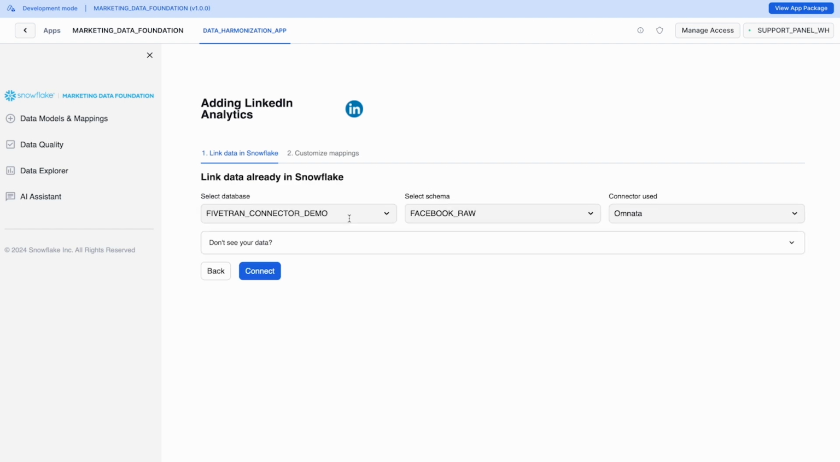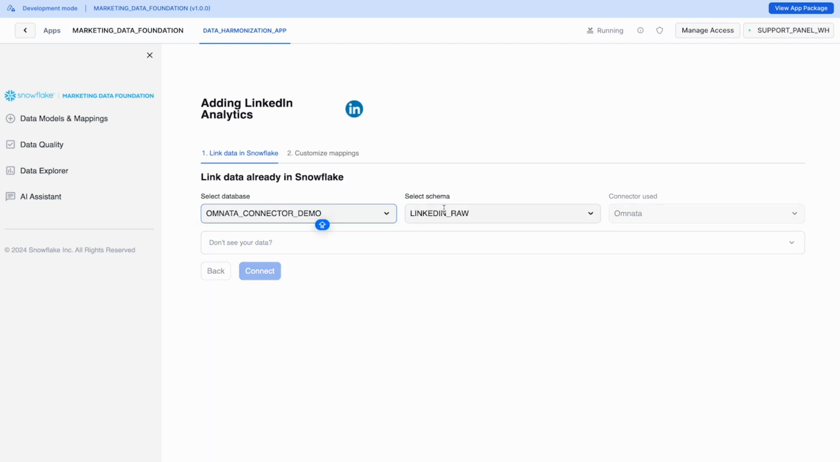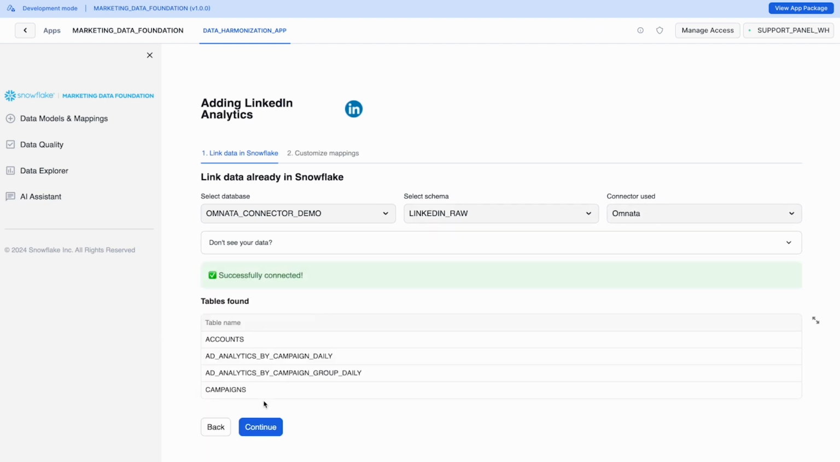But as we can check here, if I choose the database called Omnada Connector Demo, and the corresponding schema, I will be able to connect and see the tables that contain the raw data. So let's wait a second. And once this is ready, we'll see 4 tables.